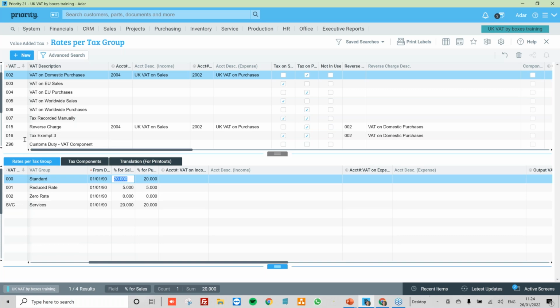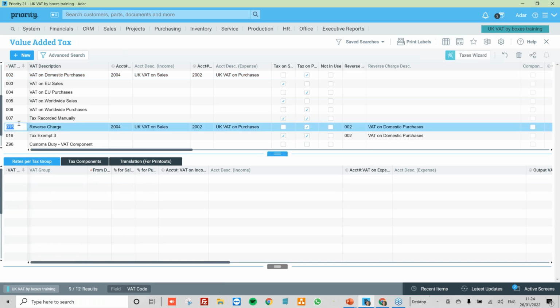Again, the reverse charge code itself doesn't attract any VAT. The invoice itself, as it is logged on the system, won't display any VAT calculation. But when it is posted to the ledger, the VAT percentage that is taken for the purpose of posting the reverse charge will be according to the reverse charge code assigned to this VAT code. So there's a cross-reference between the reverse charge code and the VAT on domestic purchases.